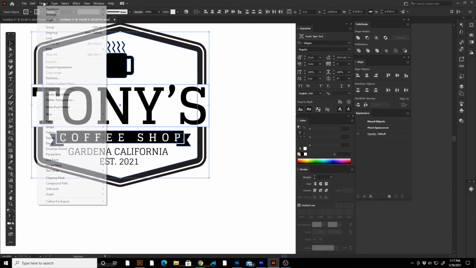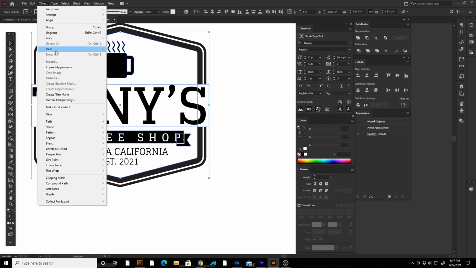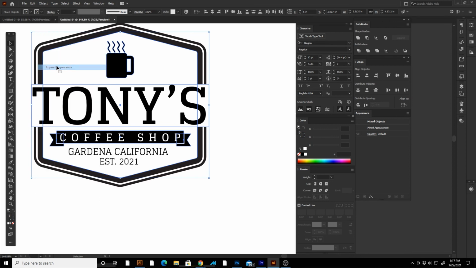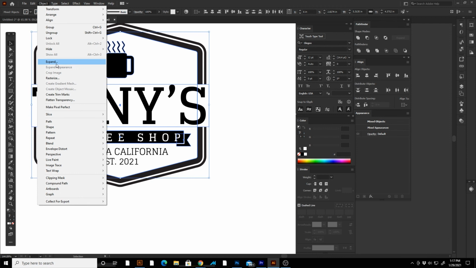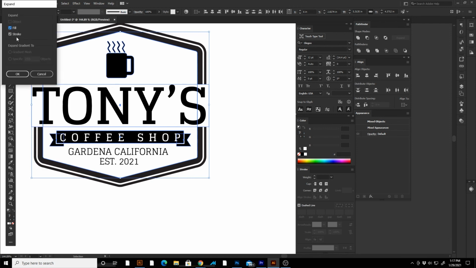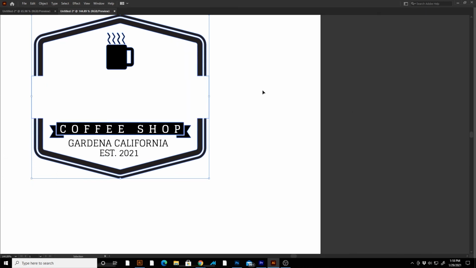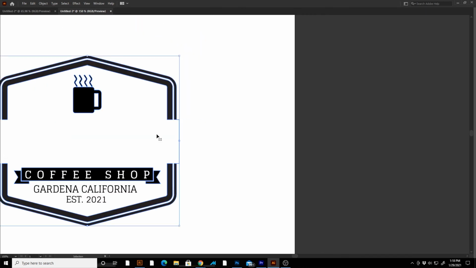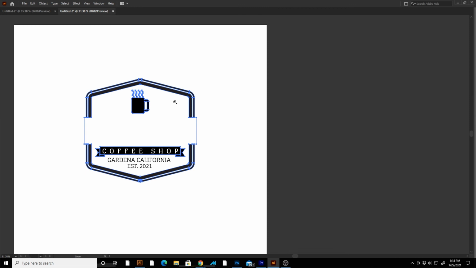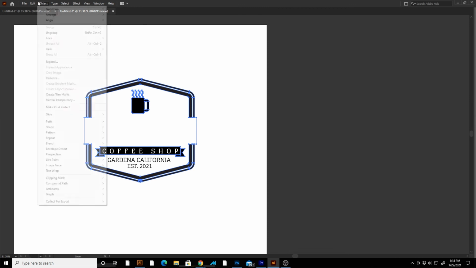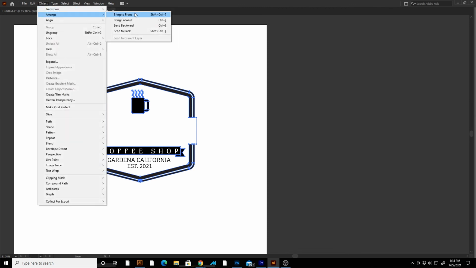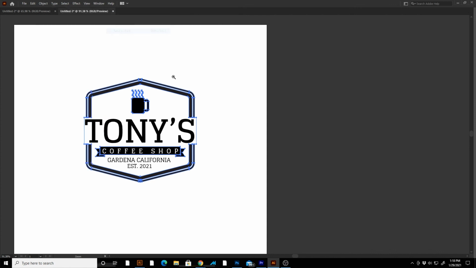I'll go to Object, Expand Appearance, and then Expand, and again, Fill and Stroke. Okay. Now this is split up into a bunch of different objects, so then we'll use our Pathfinder again here to merge. And now what that does is this brought everything to the front. So now I can go Object, Arrange, and send to the back.